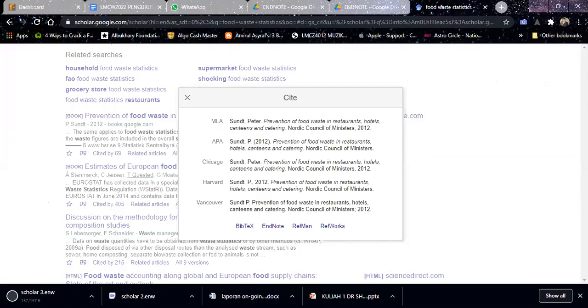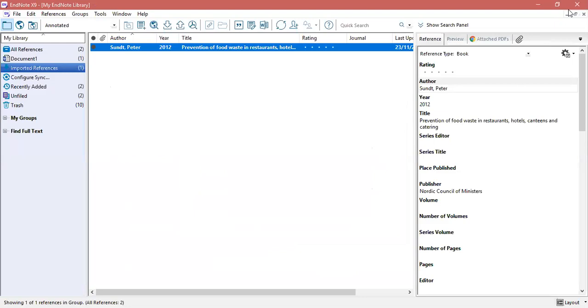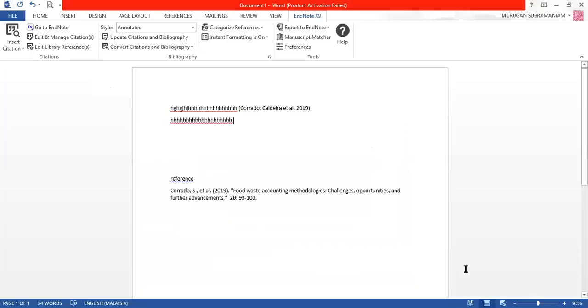Once it downloads, as I said, you have to open Endnote. This new one has already come in. See, it's the new one. So you have to select it again, and then you can go to your document. As I said, click Endnote X9 and insert your selected citation. Look, this will automatically go into the reference. Easy to use Endnote. So that's all. Thank you.